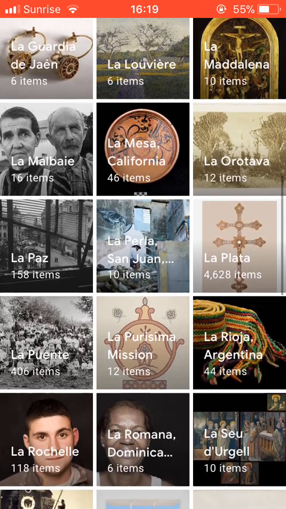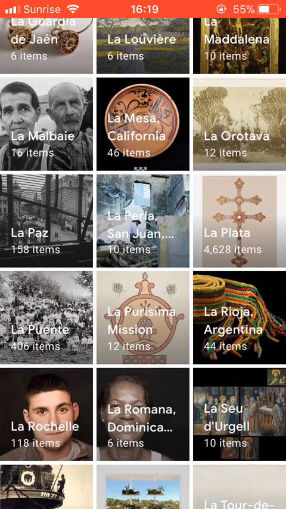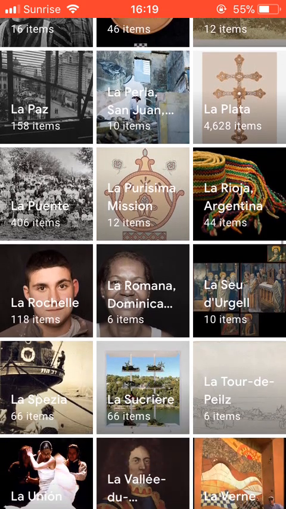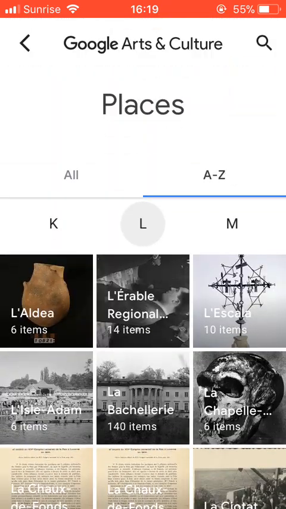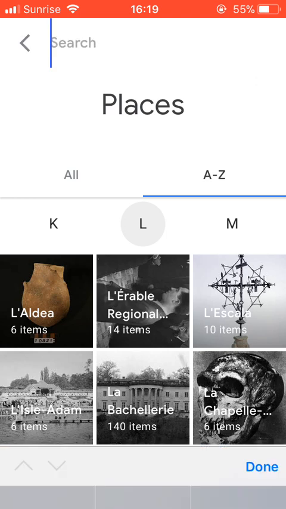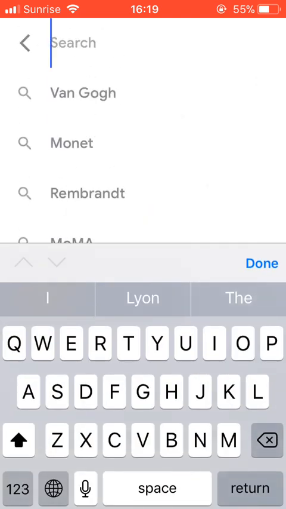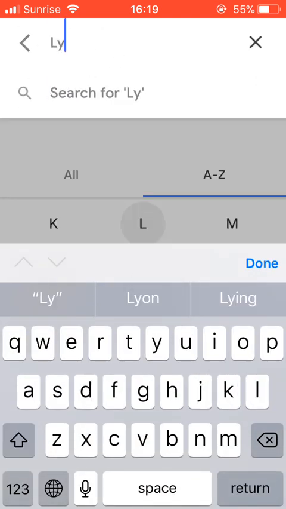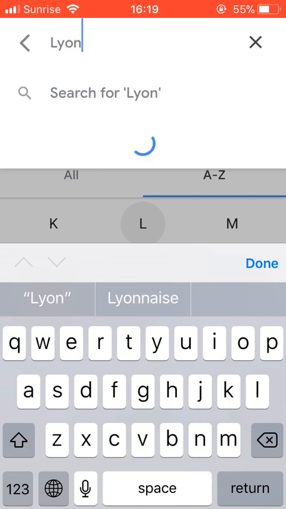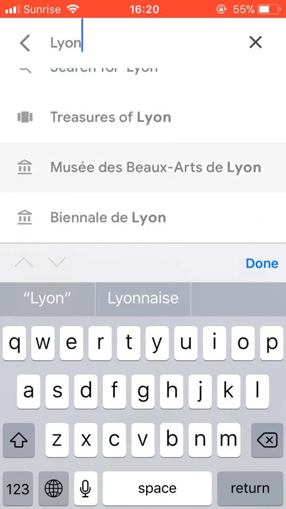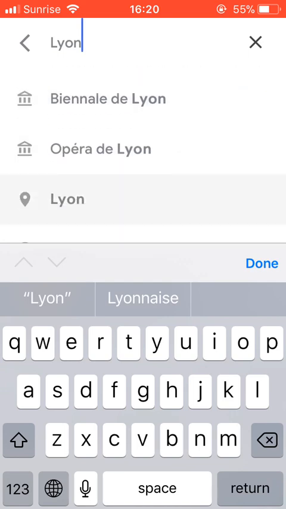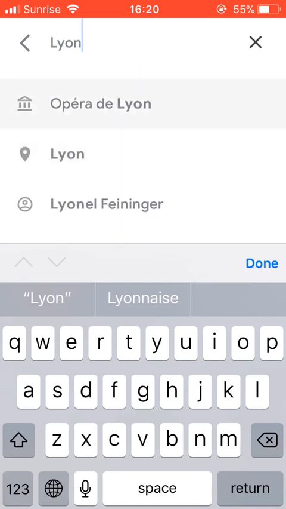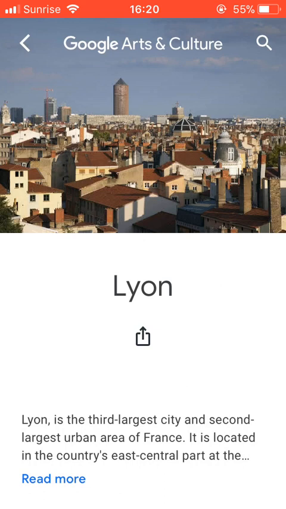But this gives you an idea of the number of objects which are in each place. Some have a lot, some only have a few. It's a much easier function to search, to go up to the search button at the top, the magnifying glass, and type in Lyon. And this will bring up all the things related to Lyon. So you've got Treasures of Lyon, which is a project, Musée des Beaux-Arts de Lyon. I'm going to select the Lyon town itself.